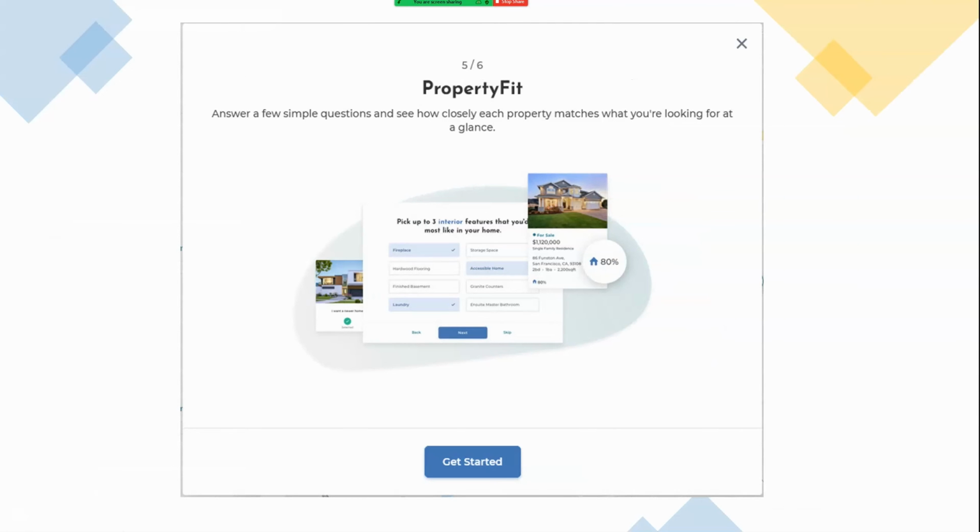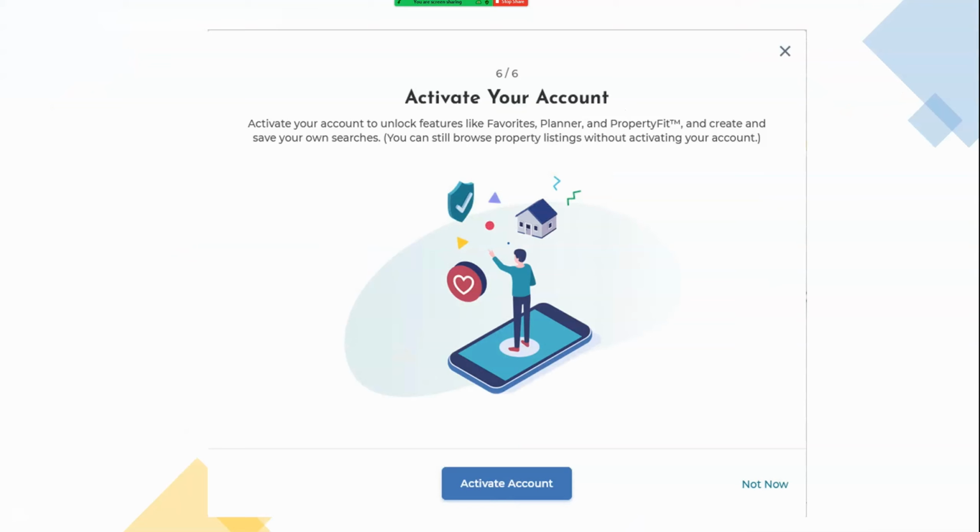Okay. Propertyfit. I'm going to show you this. This is an amazing tool. This is probably the single most exciting thing that's coming out of One Home, at least from my opinion. So I'm going to show you that in a little bit.